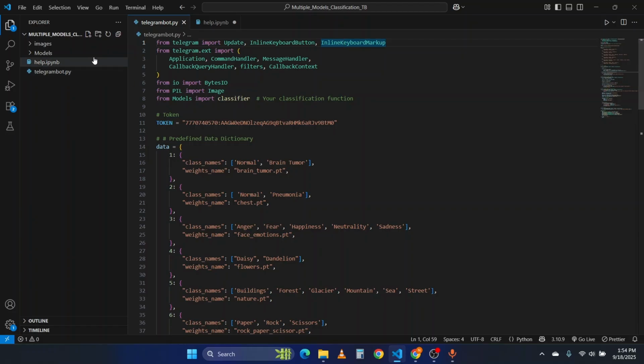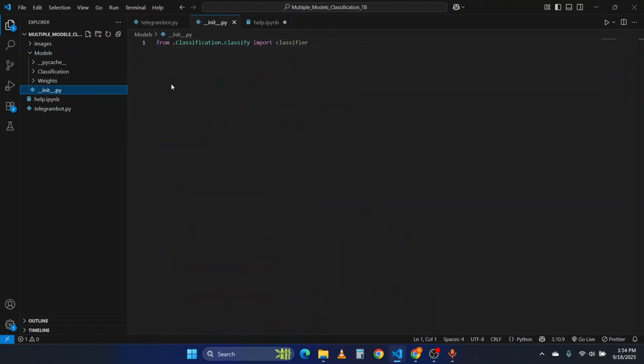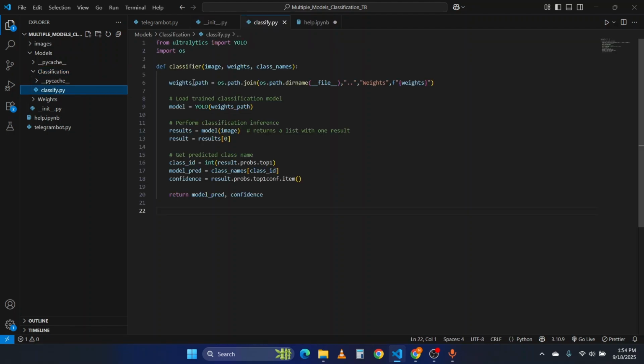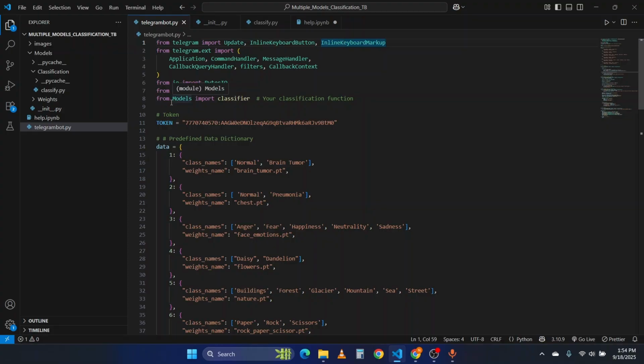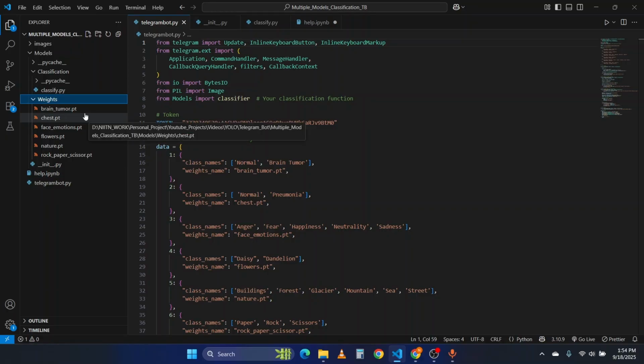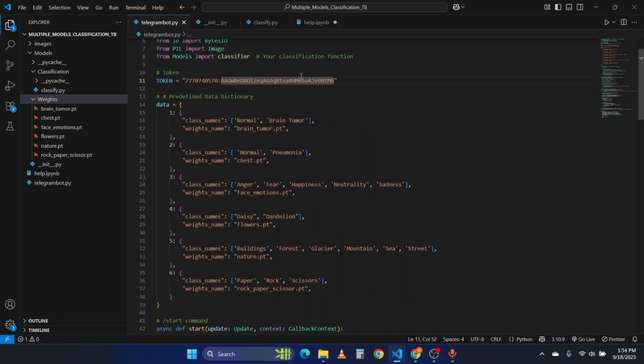Then from models, here models is basically the folder name. Inside it I have created the init file. Inside the init file you will see from .classification, which is the folder name, .classify, which is the Python file. Inside the Python file I have a classifier function. So I have imported that, and I can directly import the classifier from the models folder. This is the way you can import a function directly. And this is the weights folder where I've stored all the weight files, and all these weight files are trained on YOLO models.